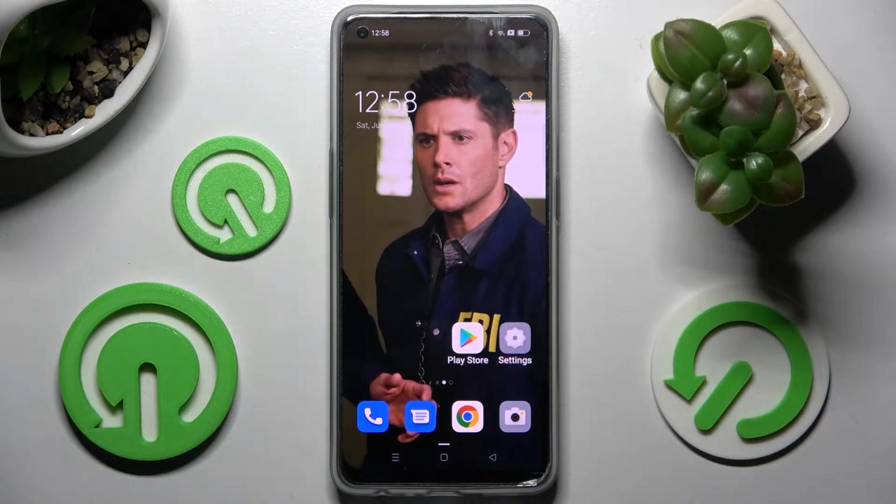In front of me is OPPO F21 Pro 5G, and today I would like to show you how we can switch on or off location of this device.